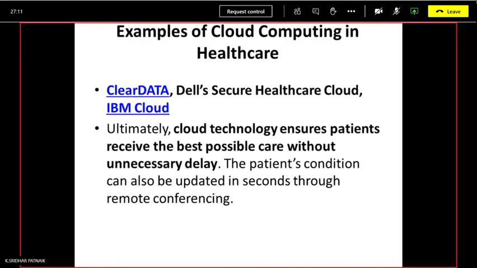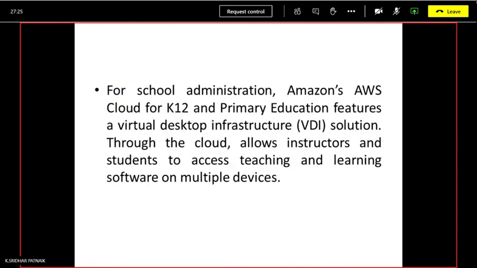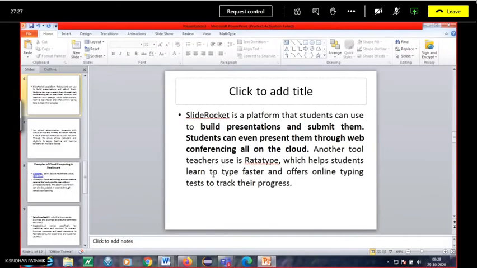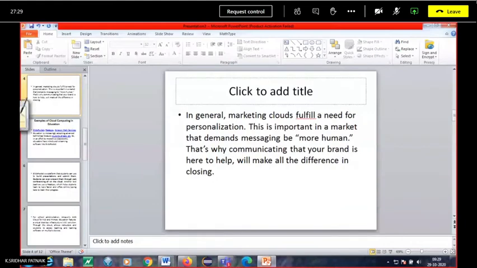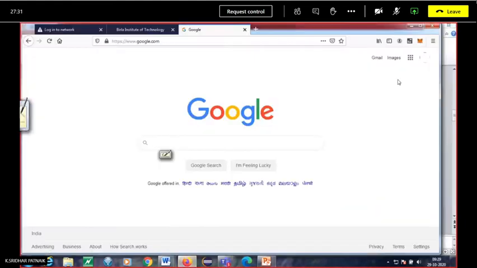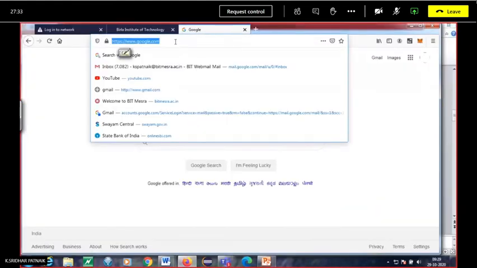So these are some of the applications I have listed. You will find plenty of them in different domains. We have cloud computing in healthcare, education, marketing, financial services. Everywhere cloud is there. So let me open that S3. I'll show you how the buckets are created.